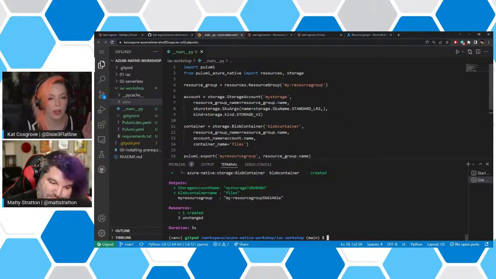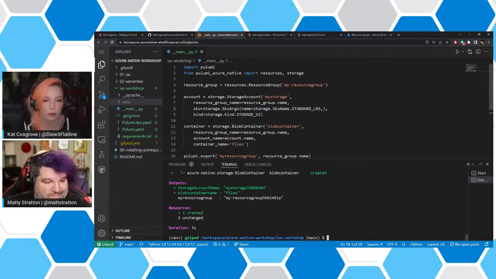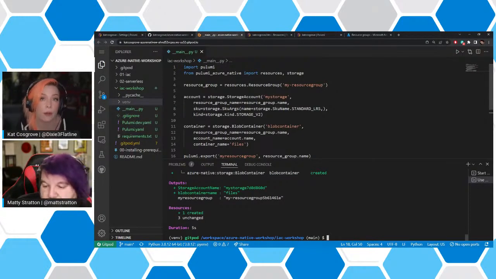But if I want any of these hard-coded names to be a little bit more flexible, I want it to be a variable. Maybe it depends on whether this is dev or prod, or you just decide that you want something to be named differently for whatever reason, or you're importing a value from another application and it needs to be able to change. It's not static. We do that with Pulumi config.